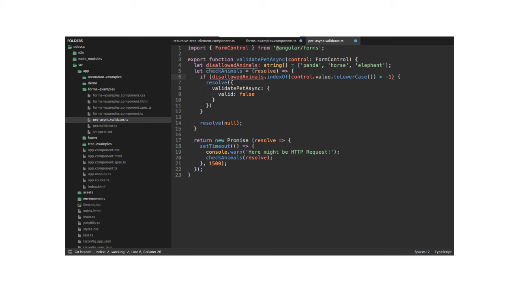And we also return promise. So the difference between async validator and regular validator, that async returns promise, and Angular can handle it itself. So we have also check animals function, which was described here. And I've just emulated a request to the server, just adding timeout to make it easier. So it waits 1 second and a half, and afterwards it returns something.